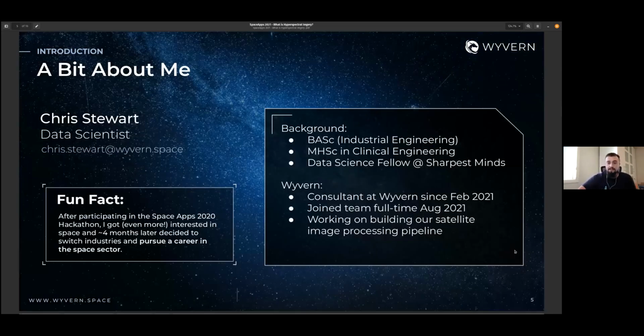So a bit about myself. As Kelly mentioned, I'm a data scientist here at Wyvern. My background is in various types of engineering, but I actually worked in the healthcare sector for a few years before being lured into space. And one fun fact: I did the Space Apps hackathon last year in 2020, and that made me realize, working with satellite data, hey, this is just data. You don't need to be a PhD in astrophysics to do this stuff and to be in space.